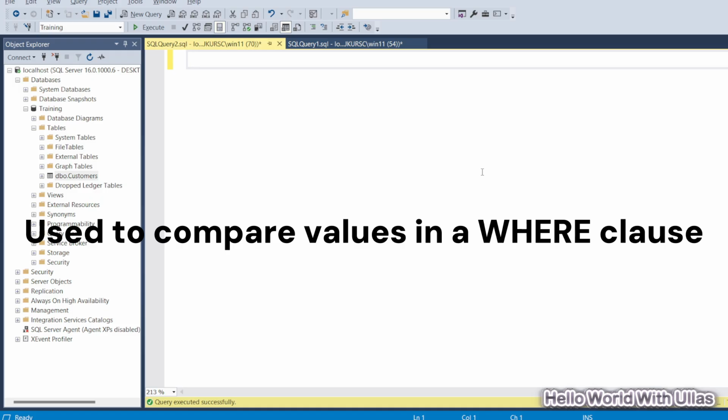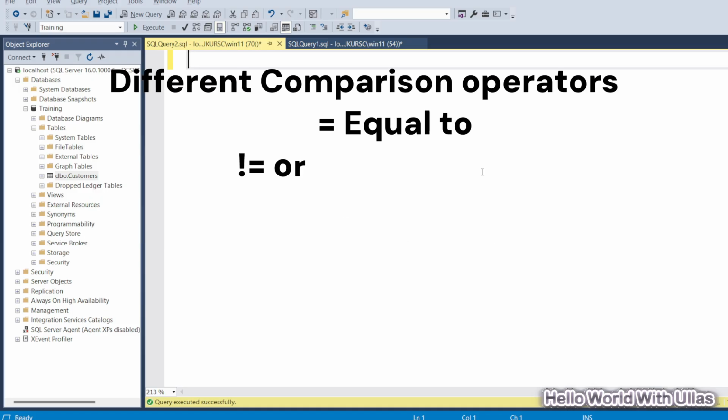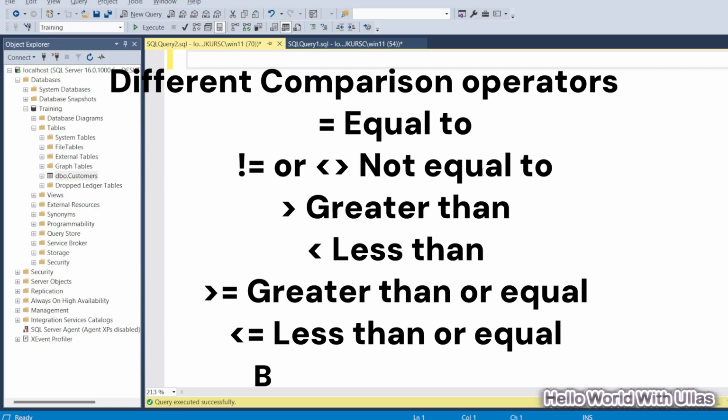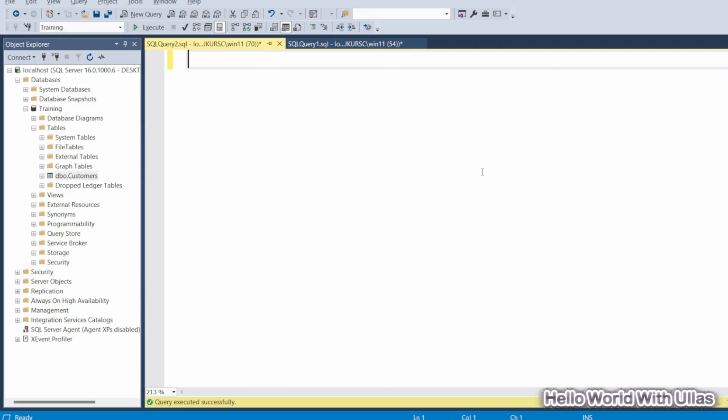Comparison operators are used to compare values in the where clause. We have different operators like equal to, not equal, greater than, less than, greater than or equal to, less than or equal to, between, like and in. We'll see examples for each comparison operator using SQL Server.